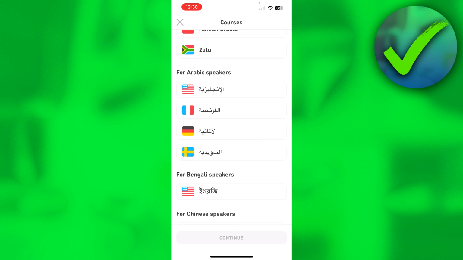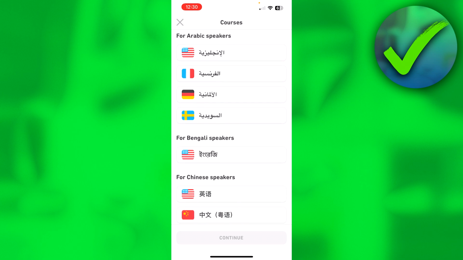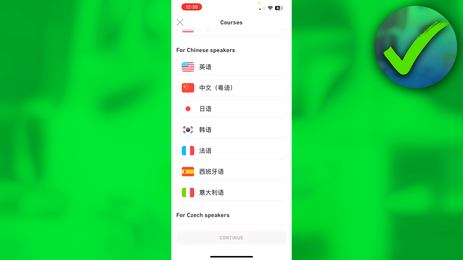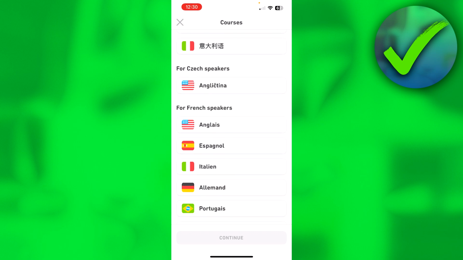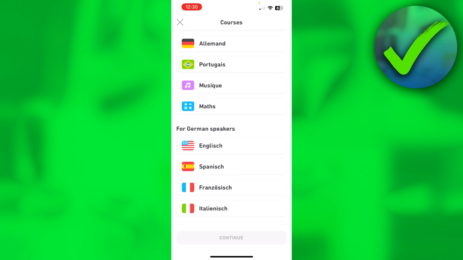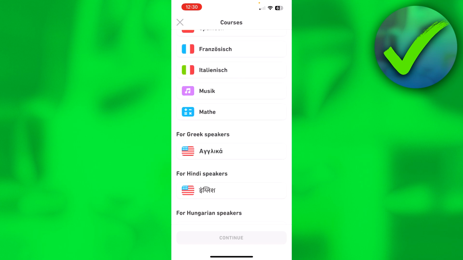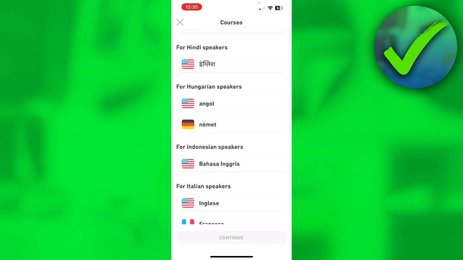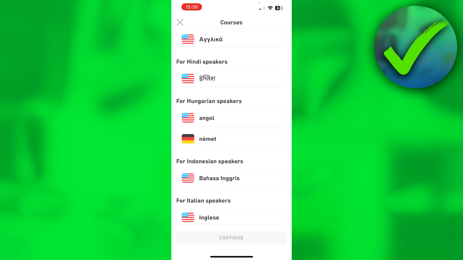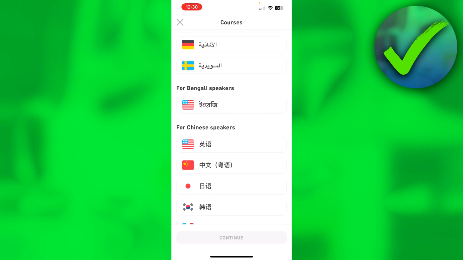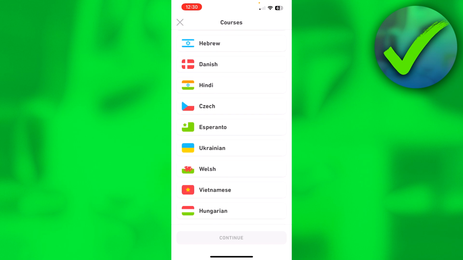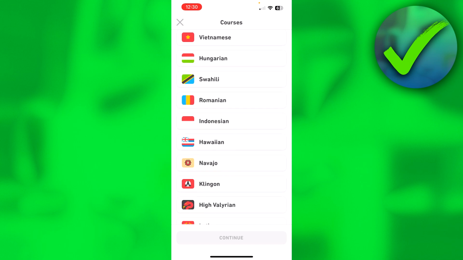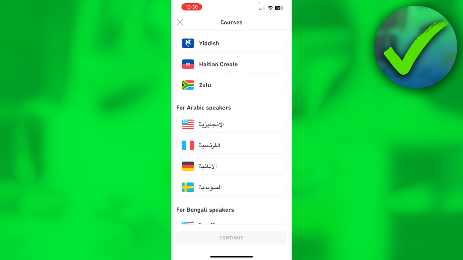So here we can see for Arabic speakers, you have these 4 options. For Bengali speakers, only this option. For Chinese speakers, you have all of these options. For French and everything else, for German speakers. So it kind of just depends on how many languages there are available for your language. So for English, since that is the most spoken language, there is a lot of options, right? So you have to learn it from English to that other language.